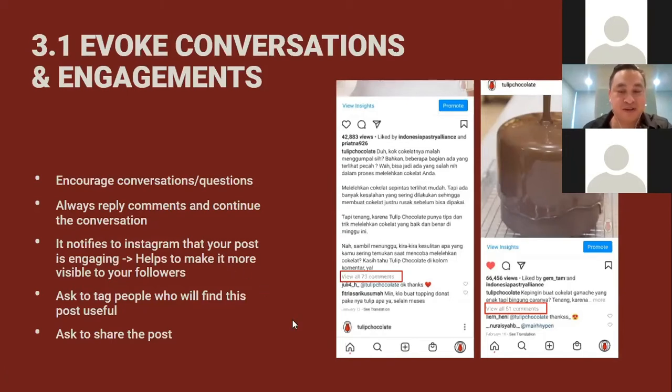Another thing you can do is really to ask people to tag people who will find this post useful. So let's say, for example, in this chocolate ganache image, this is where we can ask people, hey, if you know someone that is also struggling with chocolate ganache, make sure to tag them to this post because it will be helpful for them as well. So again, we're asking the community to share for us. And don't be afraid to ask people to share.